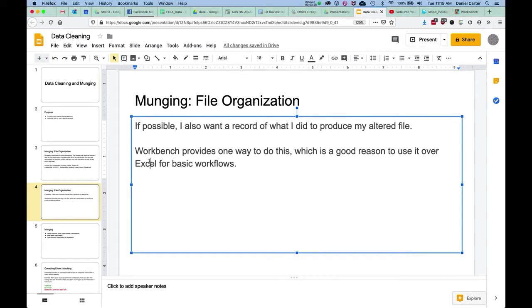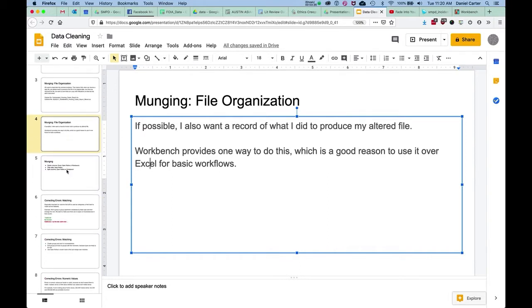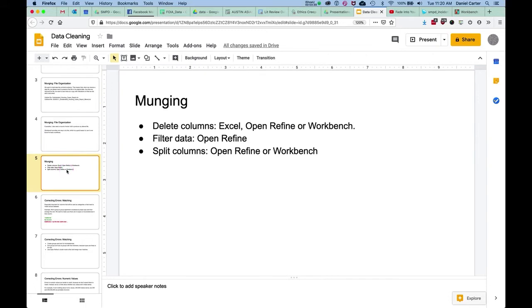As you get more advanced in your data analysis, start using tools like R or Python. These are also really good tools for documenting what you've done and documenting your workflow. All right, so those are some really basic processes related to munging, or reformatting files.